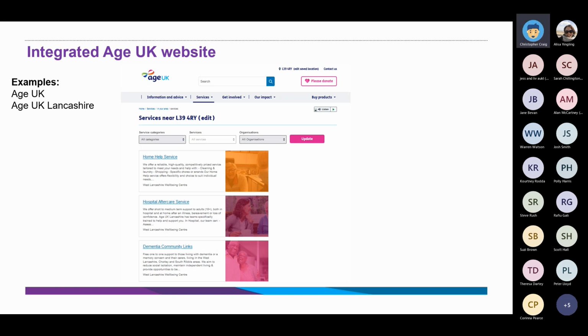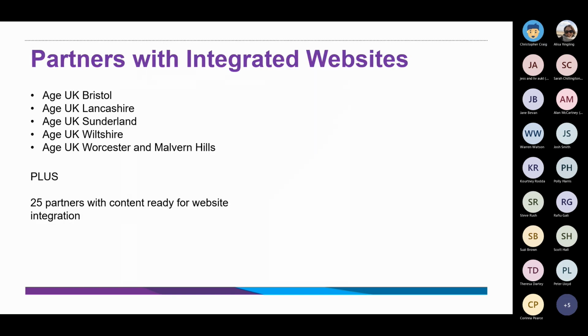That's it basically. If we go to the next slide, these are the ones that are already integrated: Bristol, Lancashire, Sunderland, Wiltshire, Worcester and Malvern Hills. I think one of those also has some activities and events in there, but we're still refining those at the moment.